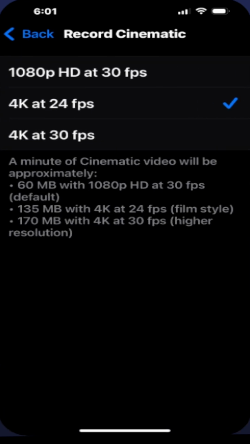And then we got record cinematic. You can do 1080p at 30 frames per second, 4K at 24 frames per second, or 4K at 30 frames per second. For cinematic, I'm going to stick with 24 frames per second. I know most cinema cameras, I can't remember exactly, use 23.976 or something like that, just under 24 frames per second, and they just round up for most things.